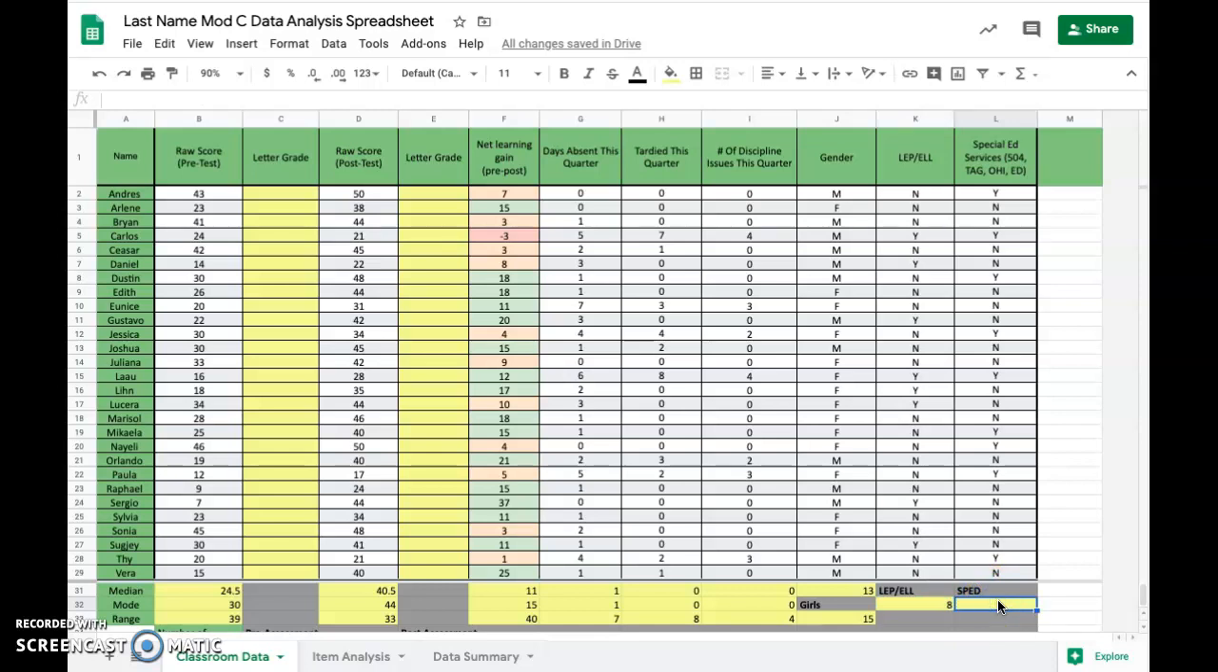I'm actually going to use the same exact function for the column on SPED services because we want to count how many yes answers we have in that column. So once again, I'm going to highlight that, click on the little square on the bottom and drag it over. And now that calculation's done also.